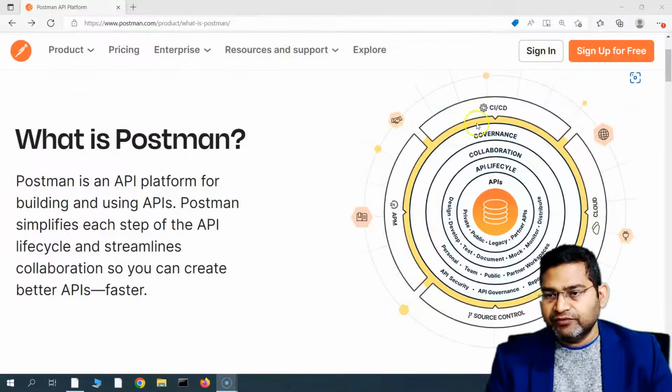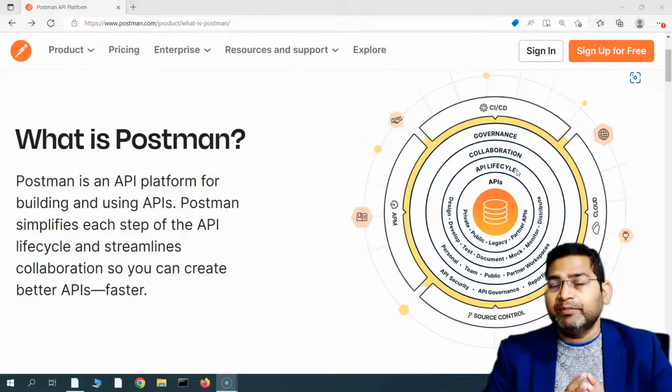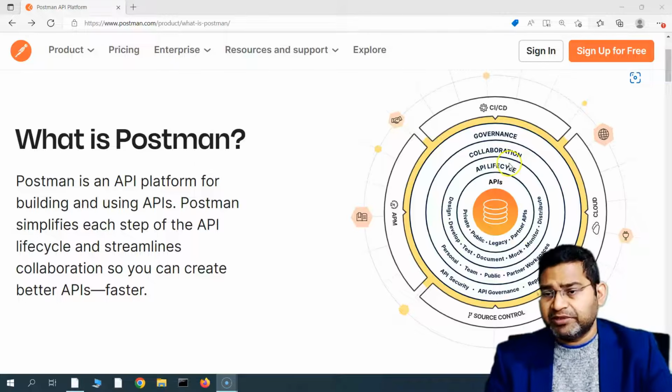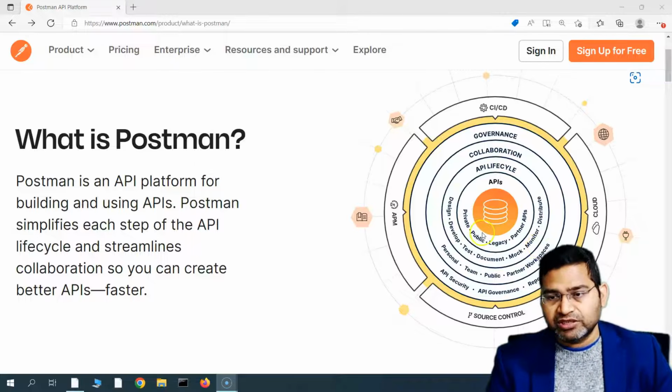When we talk about this Postman, if you see this particular diagram, the high level features that they support are basically the complete API lifecycle. So you can design, develop, test, document, mock, monitor, and distribute, right? The complete API lifecycle can be managed with just the Postman tool. If you have the Postman tool, you or your organization can design, develop, and test APIs, absolutely fine with just this single tool.